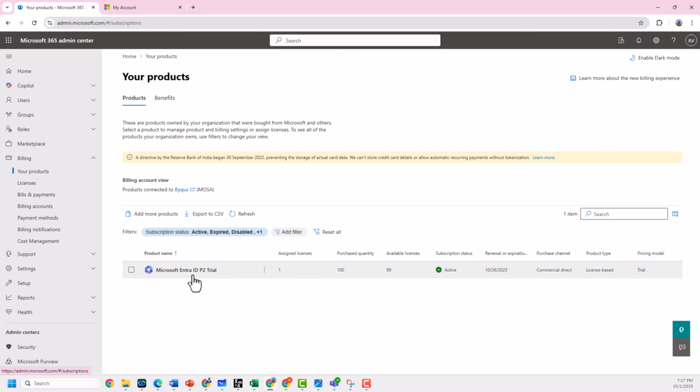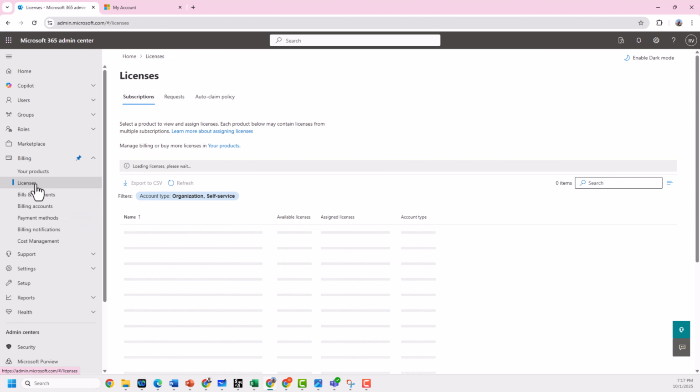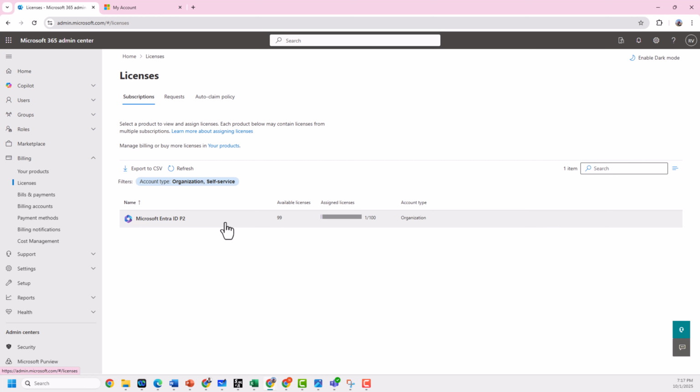It is Entra ID P2 trial. So any license that you buy, you can track it from here. Entra ID P2 is for governance because I was creating the video on Entra ID. So I got this license, and if I go to licenses, I again see how many licenses are assigned. There is one user, so one license is assigned.